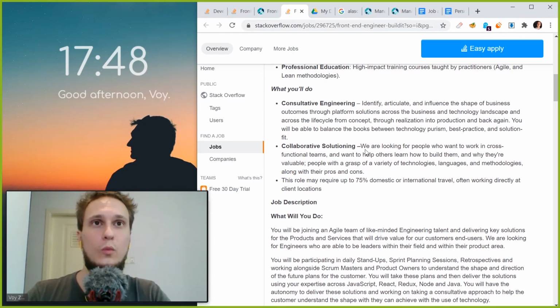Collaborative solutioning. We are looking for people who want to work in cross-functional teams and want to help others learn how to build them and why they're valuable. Not much over here. Just generally, we're looking for developers. We could just summarize this.